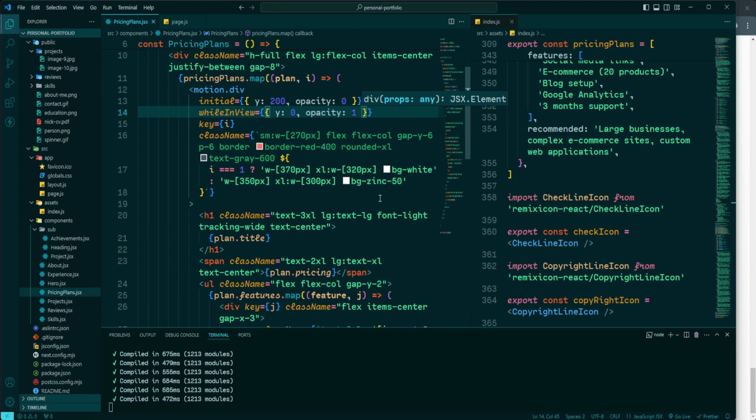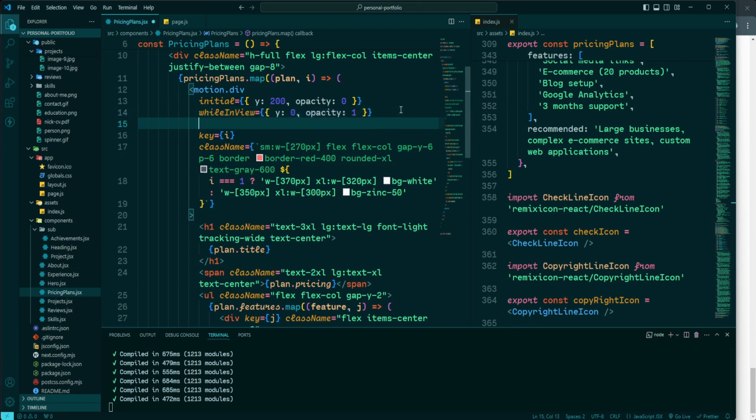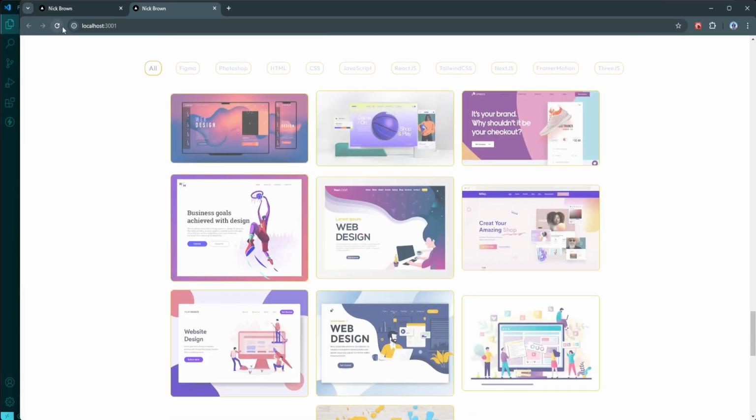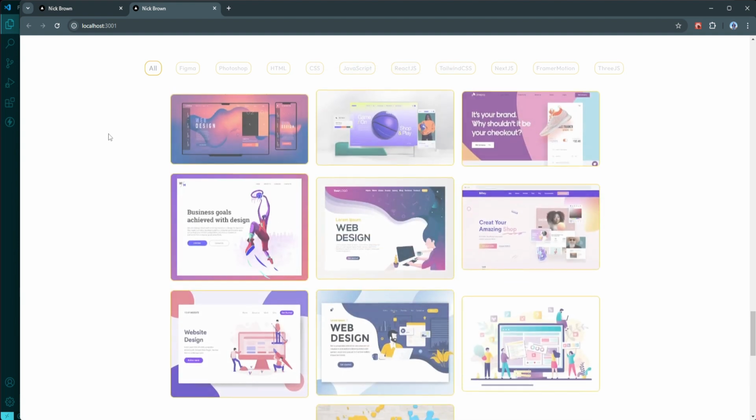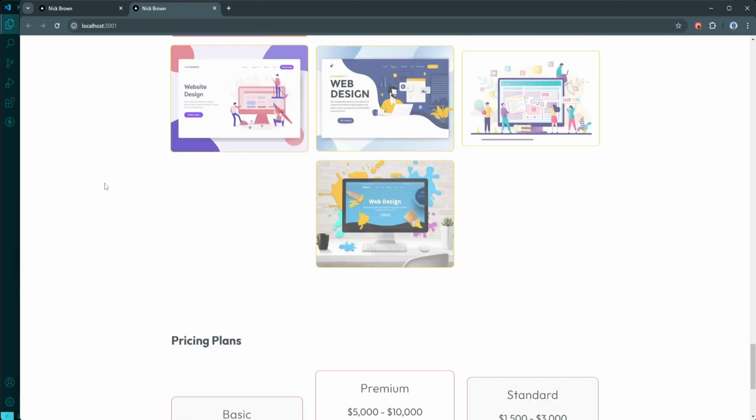We also have to include the viewport attribute to control when this animation should trigger. So I'm going to add here viewport, which will include a property called once with the value true. So by setting once to true, we are telling Framer Motion that the animation should only happen the first time the element comes into view. This prevents the cards from continuously animating every time the user scrolls, making for a more refined user experience. Now, if we go to the browser, scroll up, reload the page, and scroll down, we will get this nice effect.